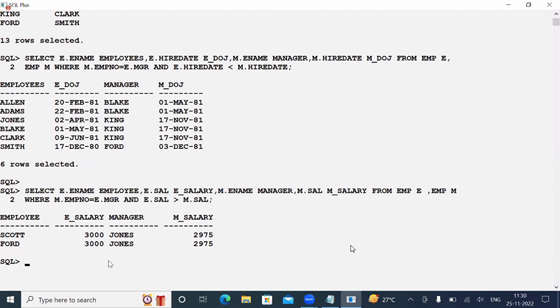When we execute like this, only two people are there, Scott and Fraud. Only two employees have salaries more than their manager Blake's salary. That means the remaining employees are not like that; the remaining employees earn less than their managers. Only Scott and Fraud are getting more than their manager.